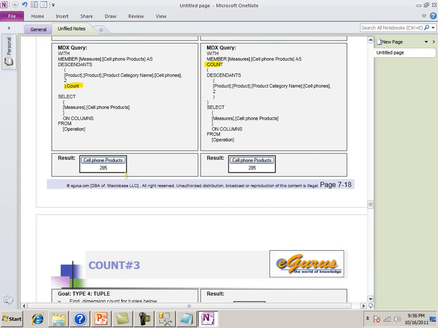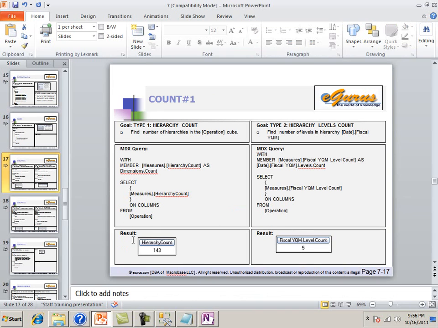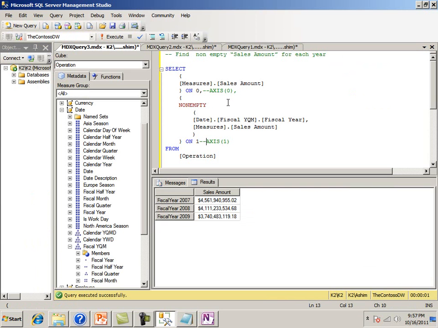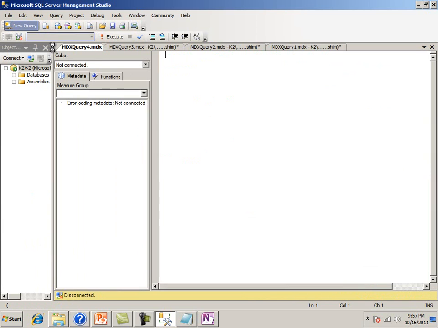Okay, so let's do one by one. First query, find the number of hierarchies in the operation cube. Five.